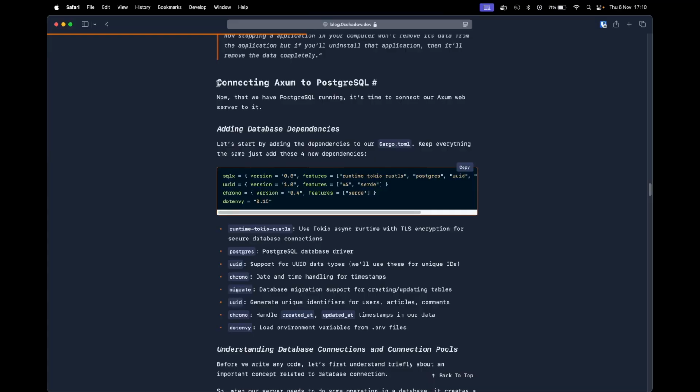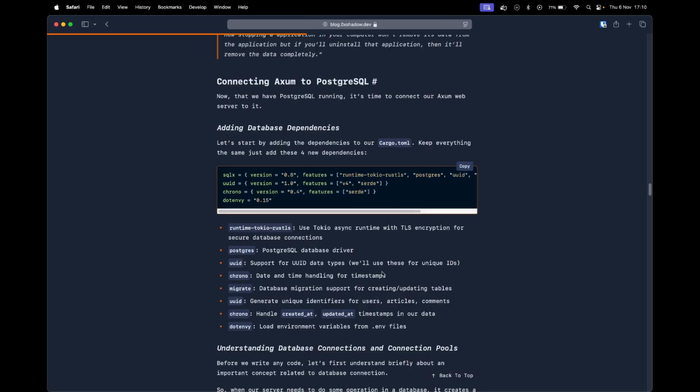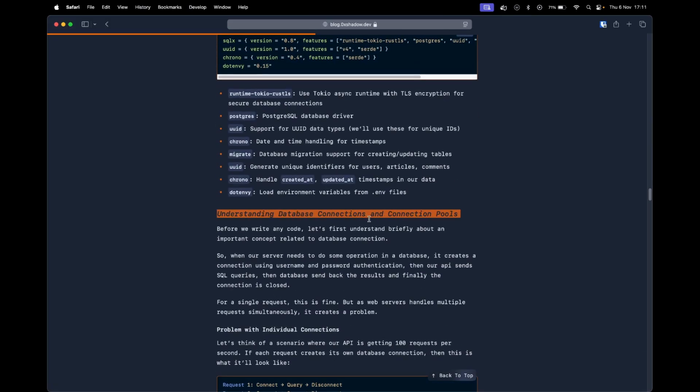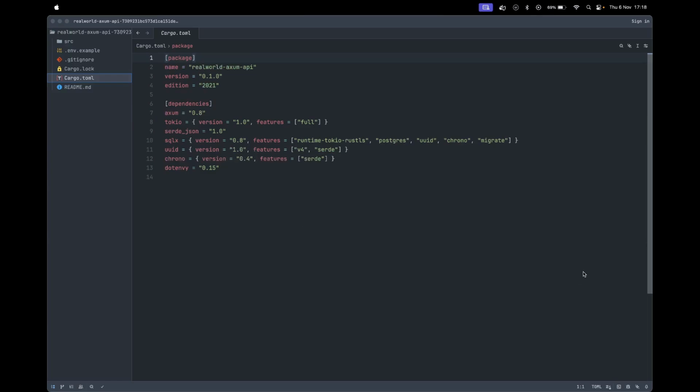And from here I'll explain all the code and the concepts that we need. And here you can see I have explained what a database connection is and what connection pools are and why we need them, and so on and so forth. So it is a very in-depth article, so I would highly suggest you go over here and read the conceptual stuff. So let's just get back to our code.